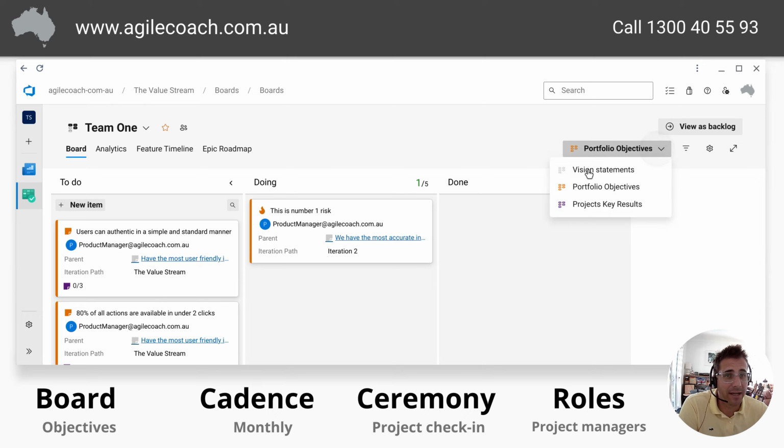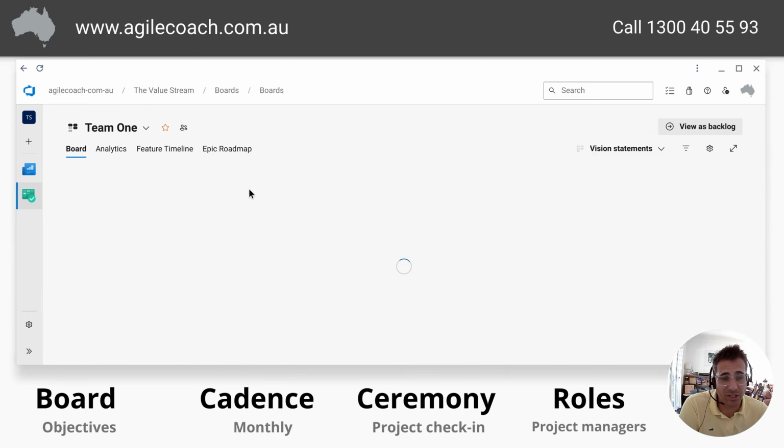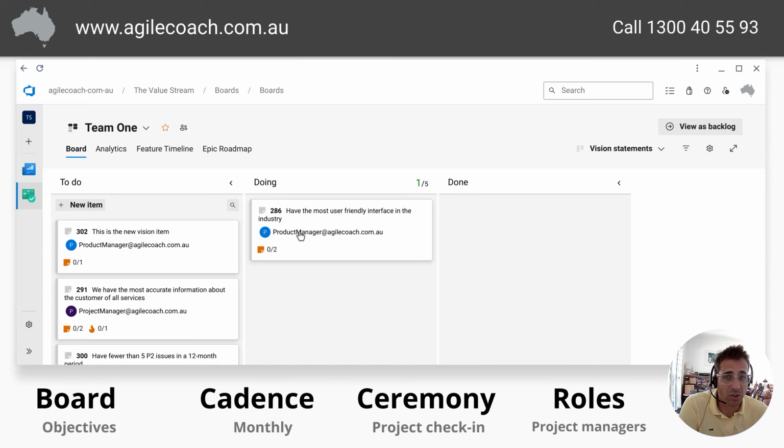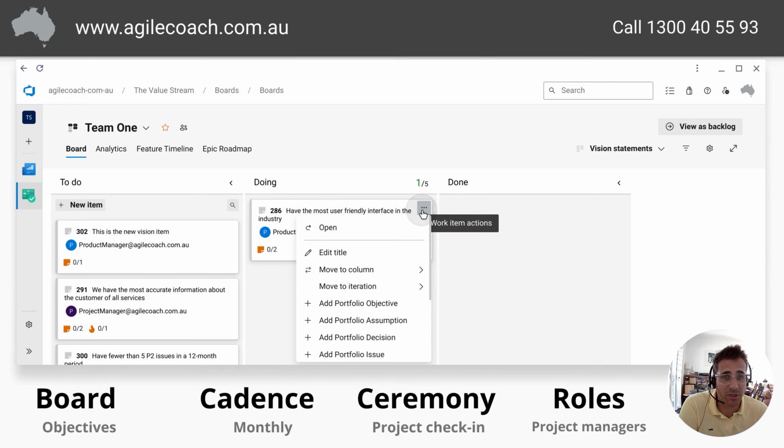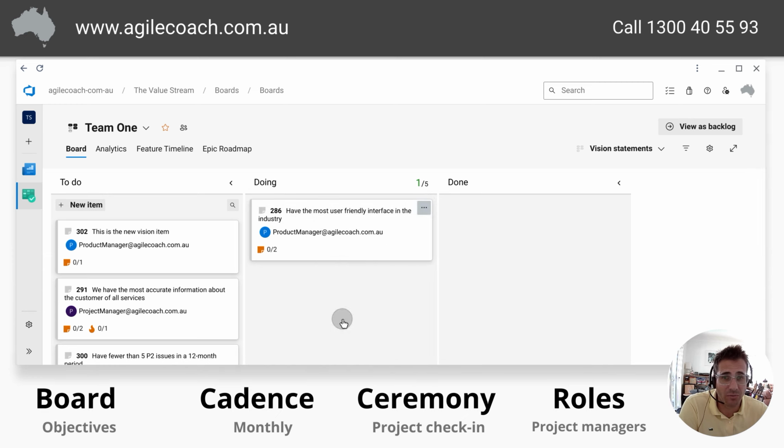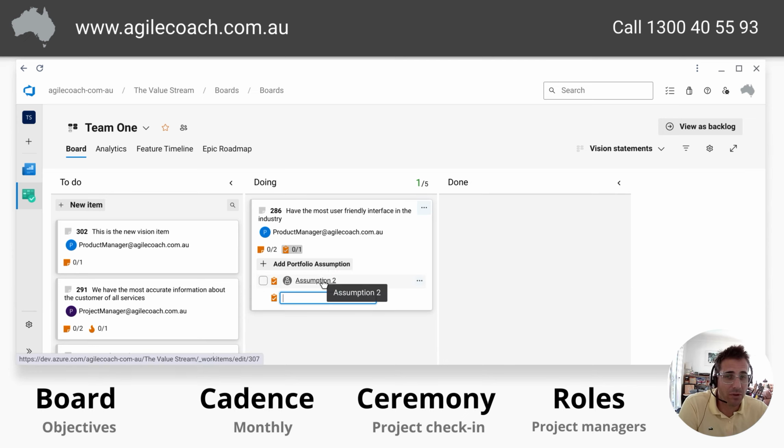So if I go back to my vision statements and I wanted to add some risks, issues, assumptions, or dependencies, I can come in and do that at any time. So on this one here, I'm going to add an assumption. Assumption 2, obviously you wouldn't be putting that, it would be the proper title, and return. Now that's put in there, and you would want to be keeping that.